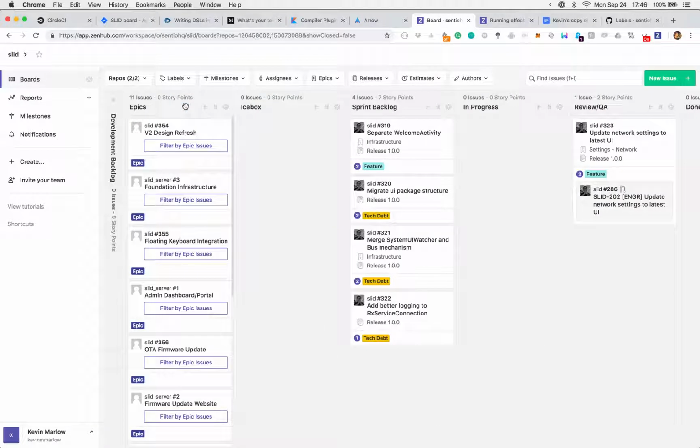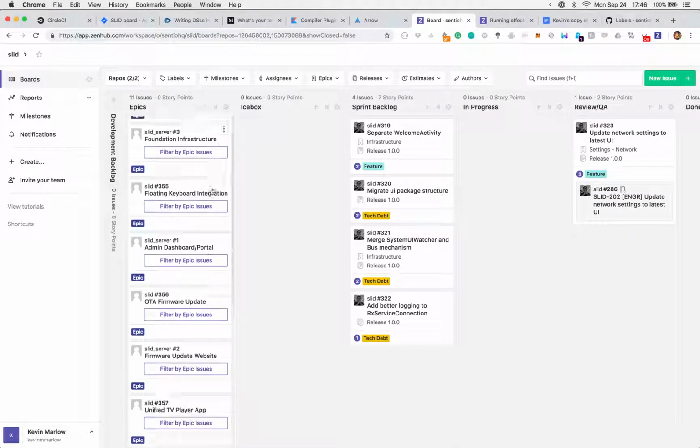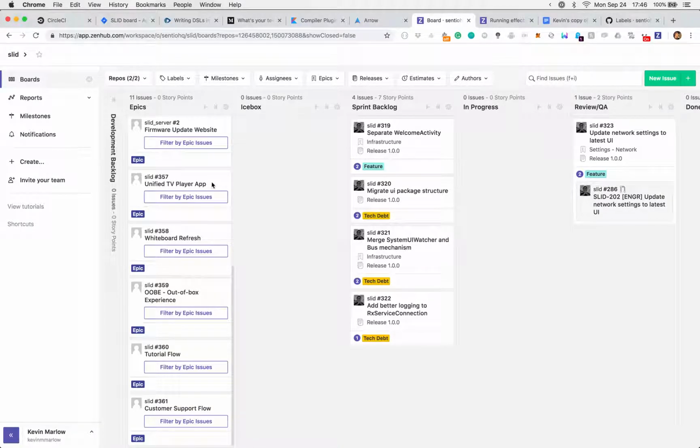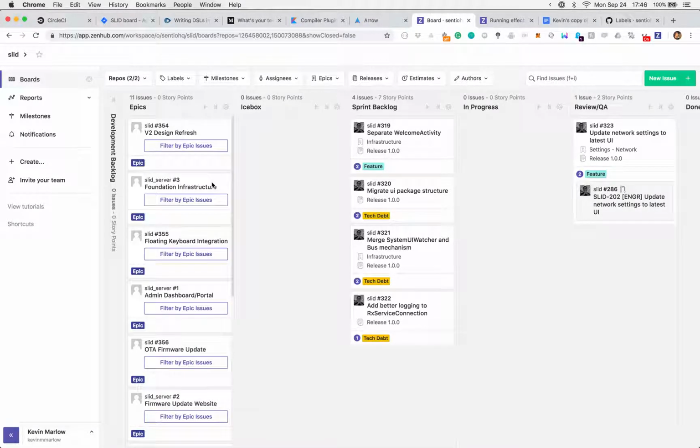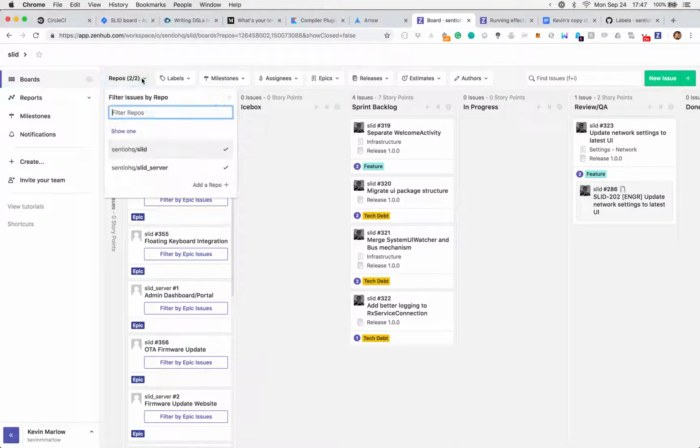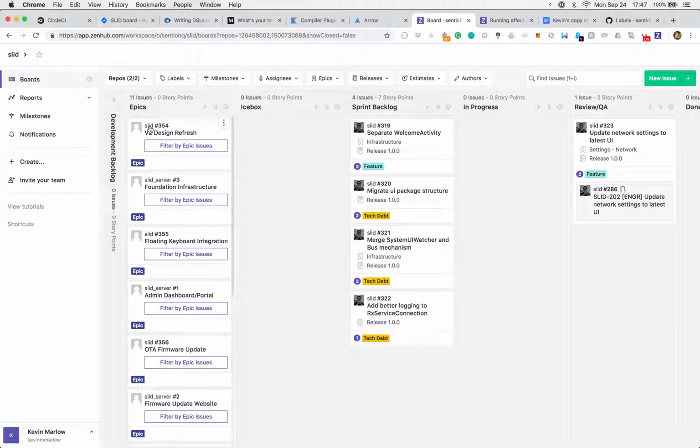So let's collapse that one. Epics are just going to be in one pipeline. Epics again are groupings of other issues, and this is to help us flow through things a little bit more logically. These are bigger deliverables that we want to achieve. Here's a great example of how you can see by repo. If we look at slid or slid server up here, you can see slid number 354. That's specific to the Android app, and then slid server is specific to the server app. These are currently not in any particular order. Epics don't have a priority right now.